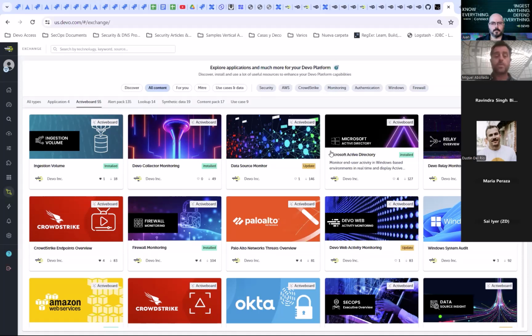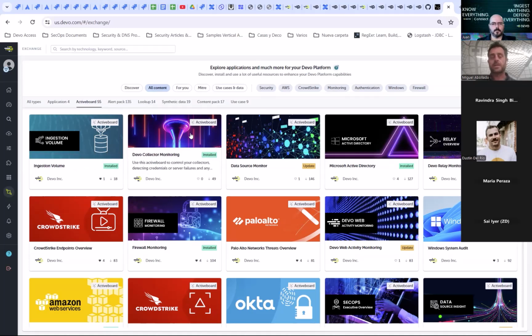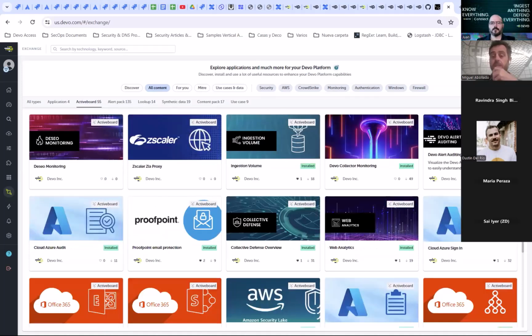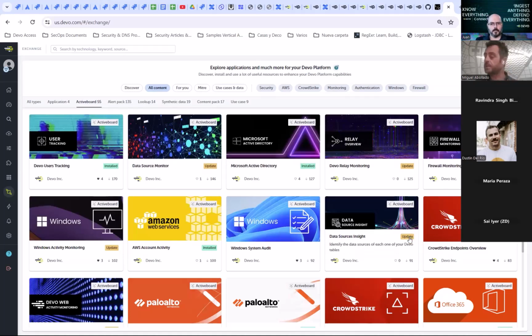Okay, the way we organize it here is according to relevancy. For us, we use an algorithm to detect how relevant one Activeboard is compared with another one. We can select the relevancy, we can select the last updated, the newest. We can select here the most popular, where you can see the Devo user tracking and data usage. Okay, and you can also order by technologies.